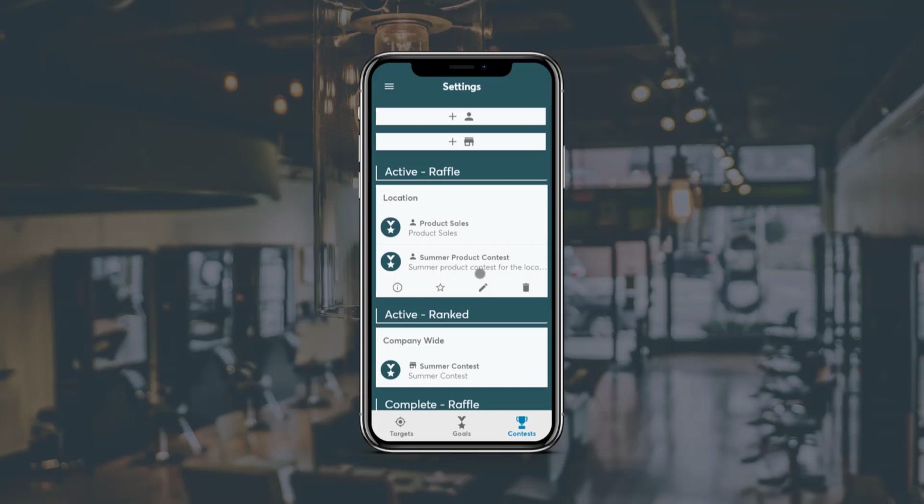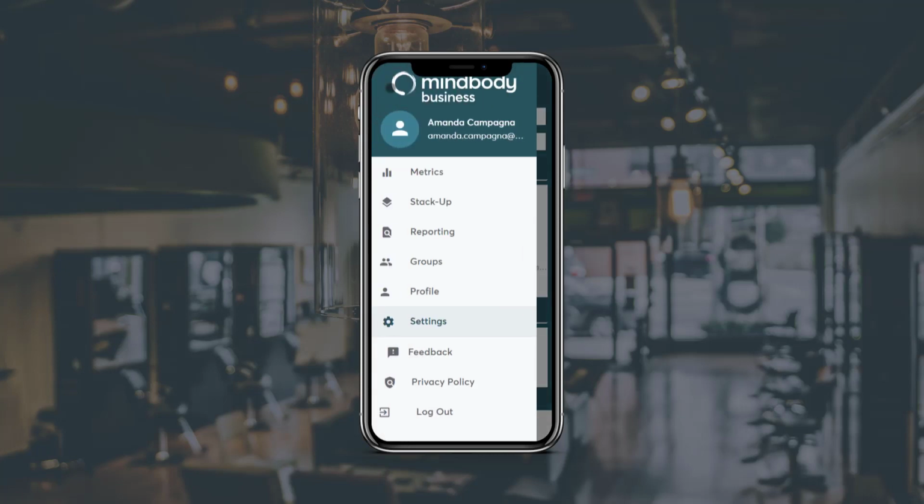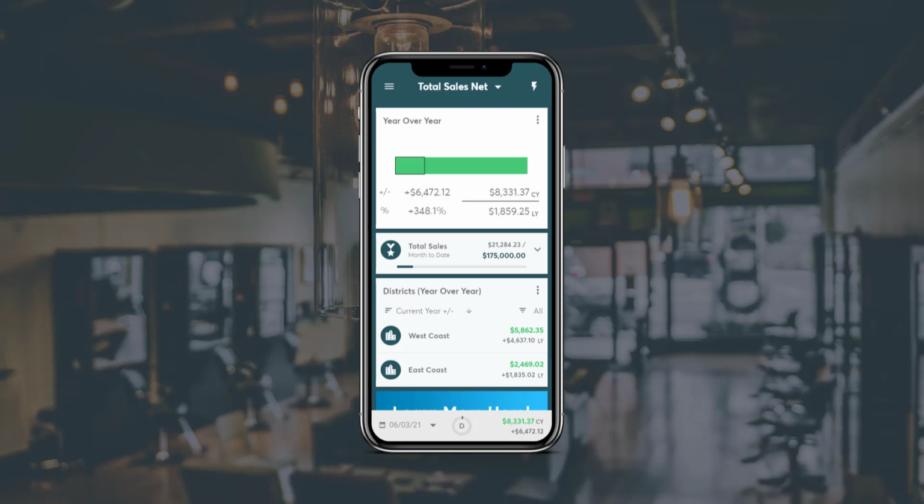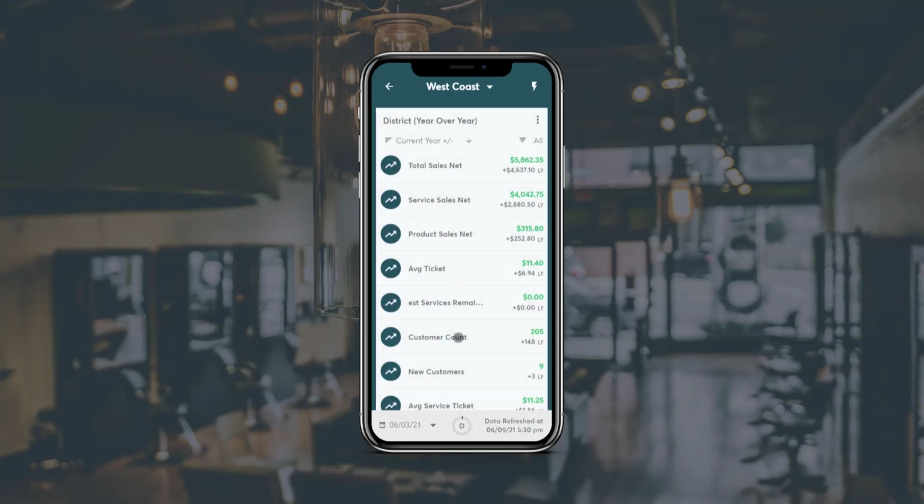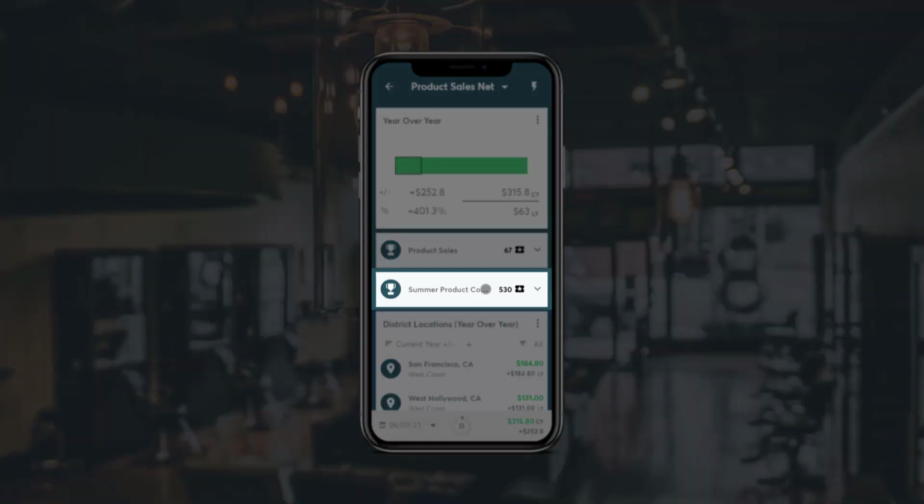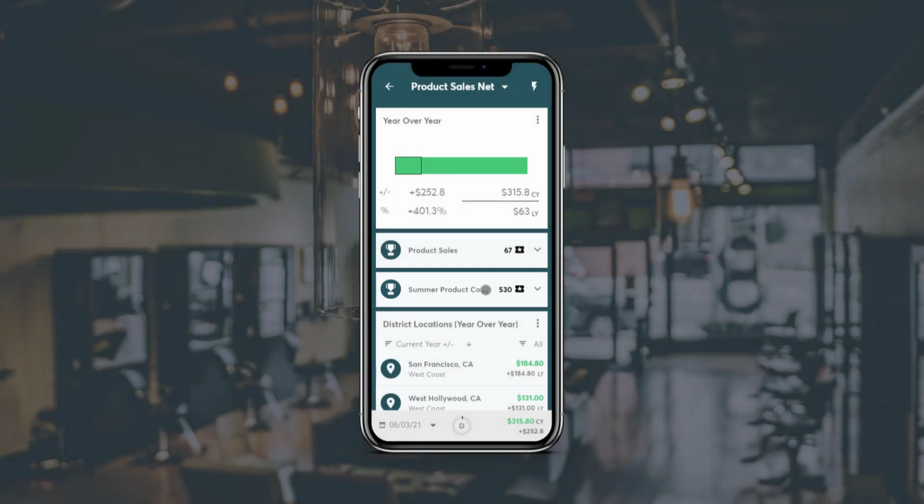Tap the main menu icon in the top left, and then tap Metrics. The contest's setup will determine where it will show up in metrics, and there are a few different ways we can view the contest. One way is to tap into the specific location the contest was created for. Other ways would be by drilling down into the metrics or using the flash menu. Here is the contest. The number next to the ticket icon represents the total number of tickets earned by all employees so far.